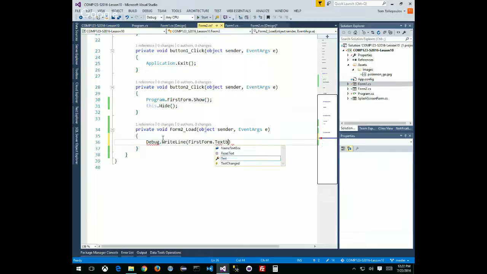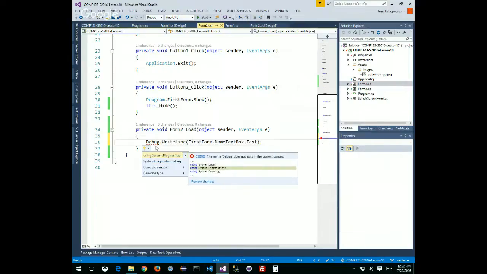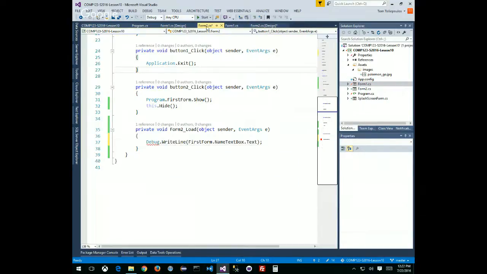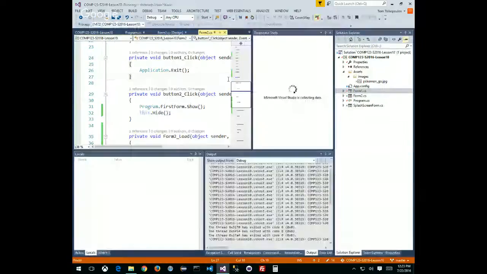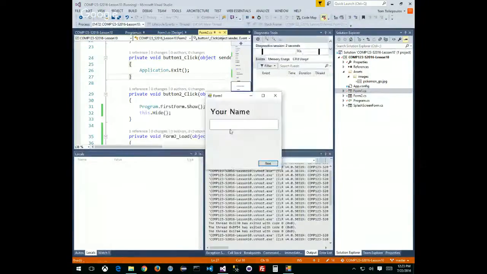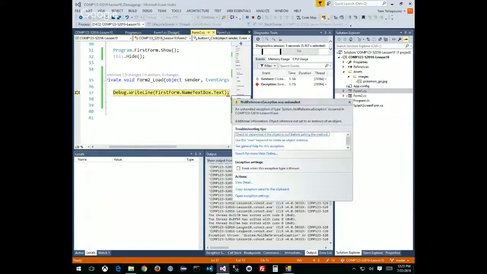dot text box, first form dot, and my first form dot name text box dot text. If I want to know what that is, right? And by the way, the reason why I can't do this is because I haven't included the System.Diagnostics class. If I press plus, so on my form load event, I put in my name, click next, and if I go down to here, it gives me this error.